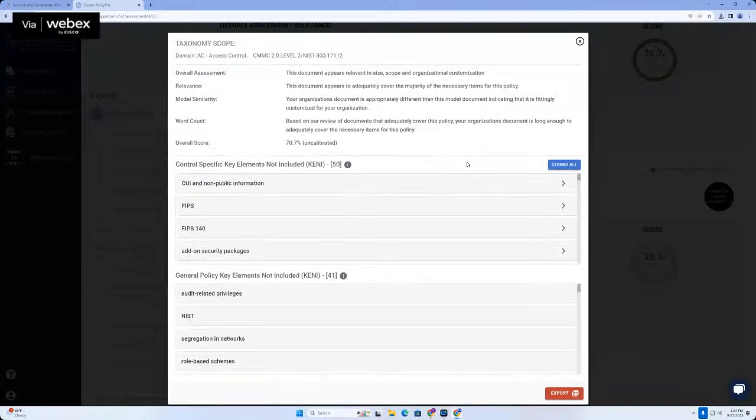So the overall assessment for this particular policy that I've uploaded is that it appears relevant in size, scope, and organizational customization. The overall assessment is comprised of three different metrics: the relevance, the model similarity, and the word count. The relevance is how many key terms or phrases are included in your policy. The higher that is, the higher the relevance and therefore overall assessment is going to be. The model similarity compares your policy that you've uploaded to our model documents. And we do that for two reasons. One, to ensure that it's been appropriately customized to fit your organization and your organization's implementations. The second reason is to ensure that it's covering everything it needs to cover.